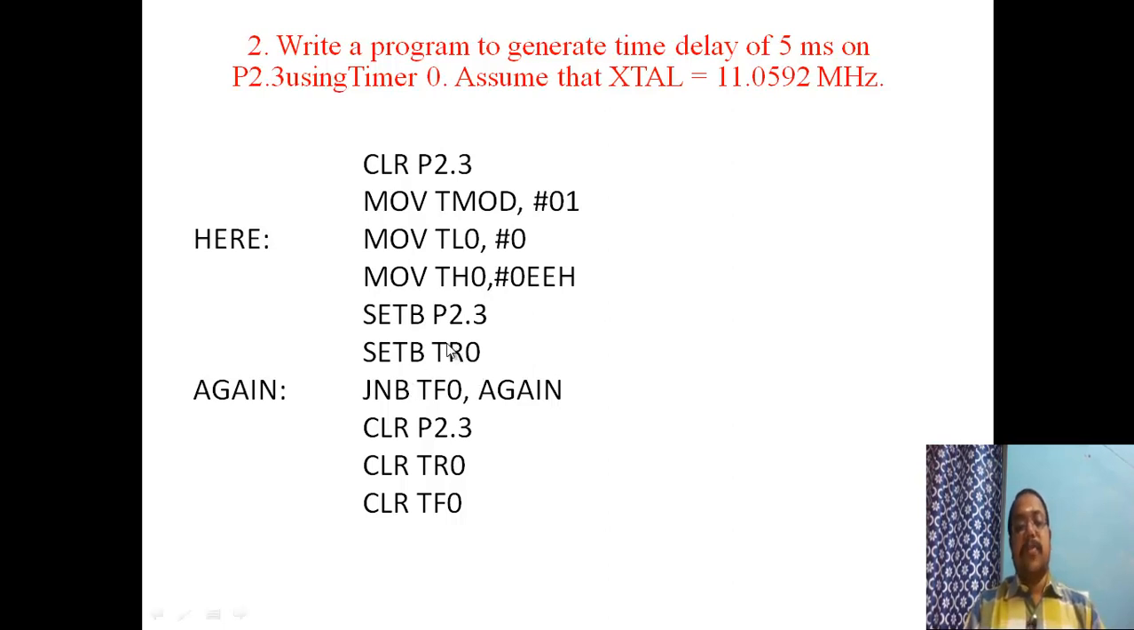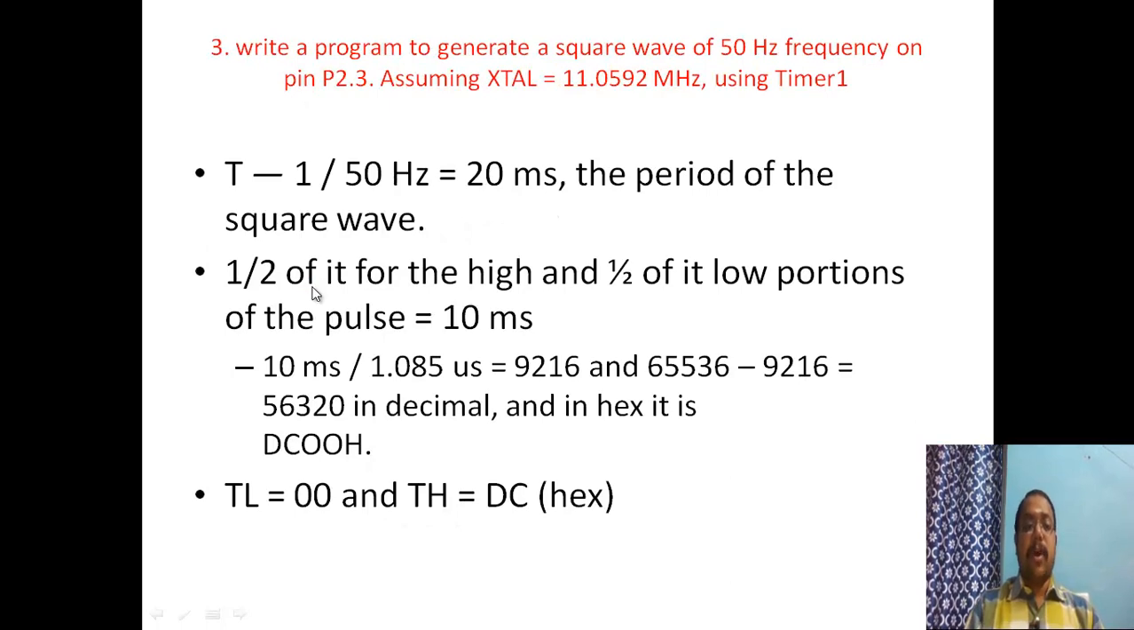Once this TR bit is 1, it will automatically start incrementing. Then it will continue till your overflow flag is set. Till the overflow flag is set, this will revolve in the same line. Once it is set, it will come out. Here I have set it, now I am clearing it, so that pin in the port will become 0. Then I have to clear the start of the timer, then clear my flag and then repeat. So this is for your case.